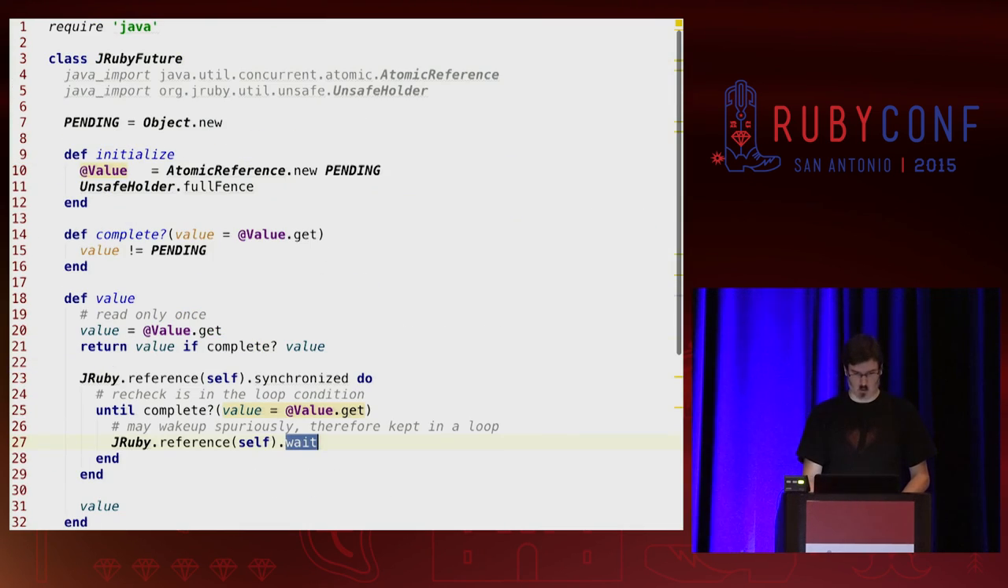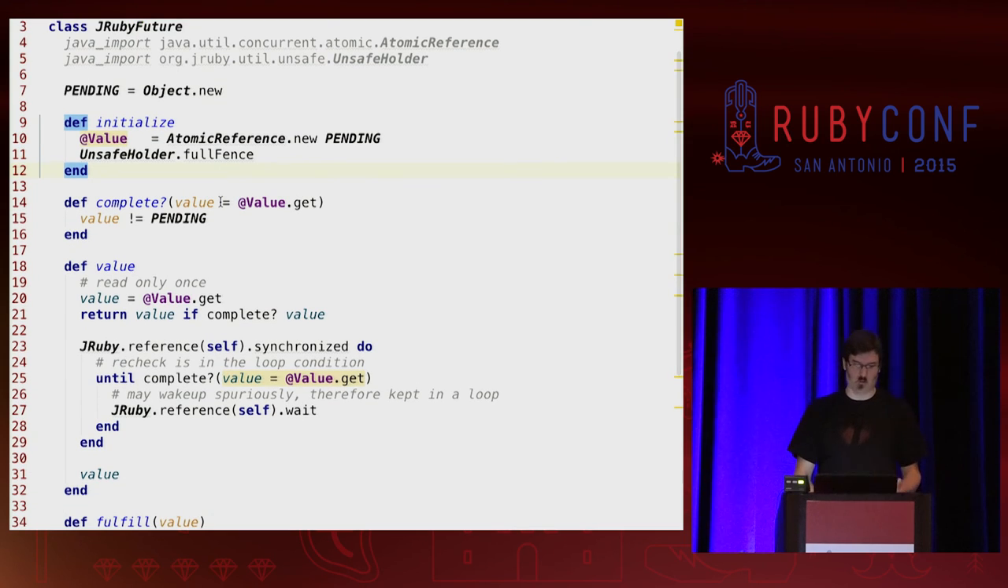In the JRuby implementation, it has the same form. We just have to switch the RubyNews specific parts for JRuby specific parts. So for storing the value, we will use atomic reference from the java.util.concurrent.atomic package. And to insert a full memory barrier, we'll use full fence from a JRuby class, which does the same. We will not be using mutex and condition variable here because Java objects have these utilities on themselves, so we can use these methods through JRuby.